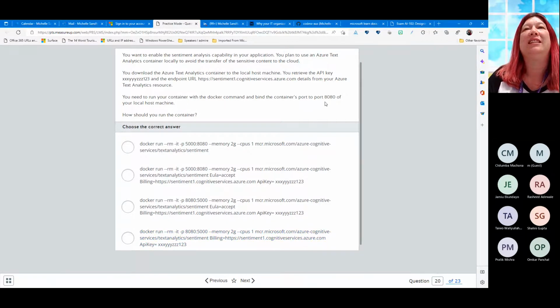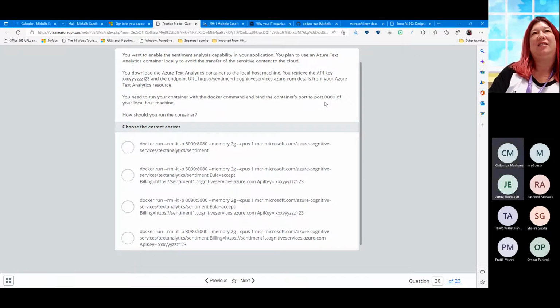Port, I would say 8080. I would choose the second one. My reason is because you are mapping or binding the port from the Docker to your own local host. Your local host is 8080. So the Docker is most likely the 5000. So that should come first.